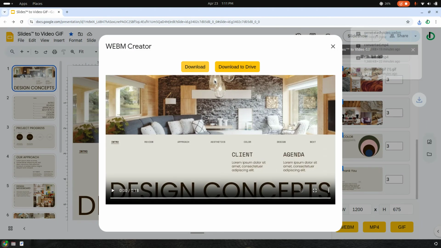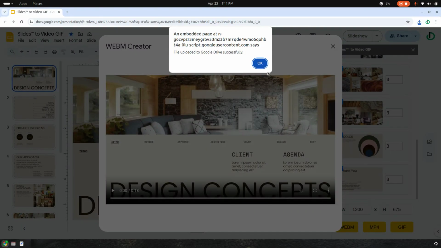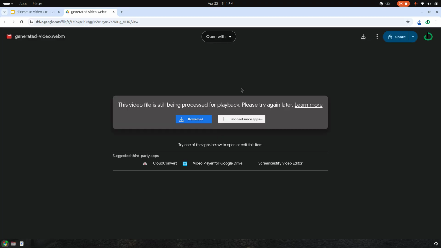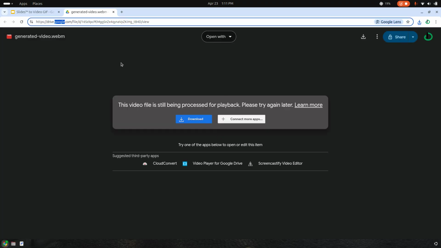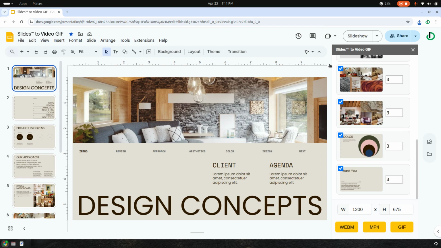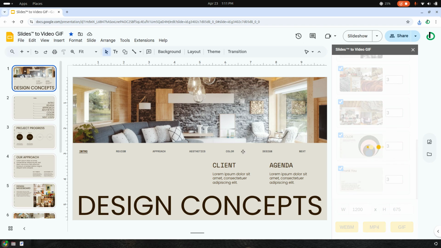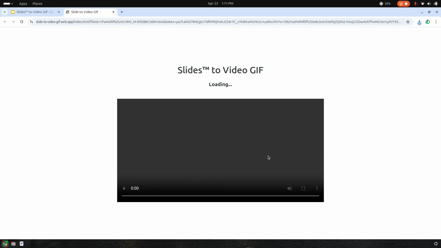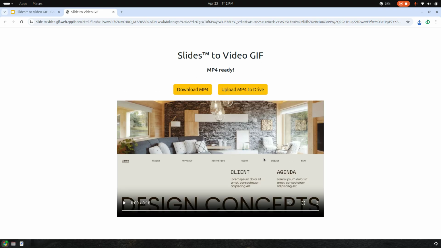You may prefer to download, or take it to download to drive. And this gives you the drive file URL of the converted WebM. Let's try with MP4. The slides are getting converted to a video and then to MP4 format.